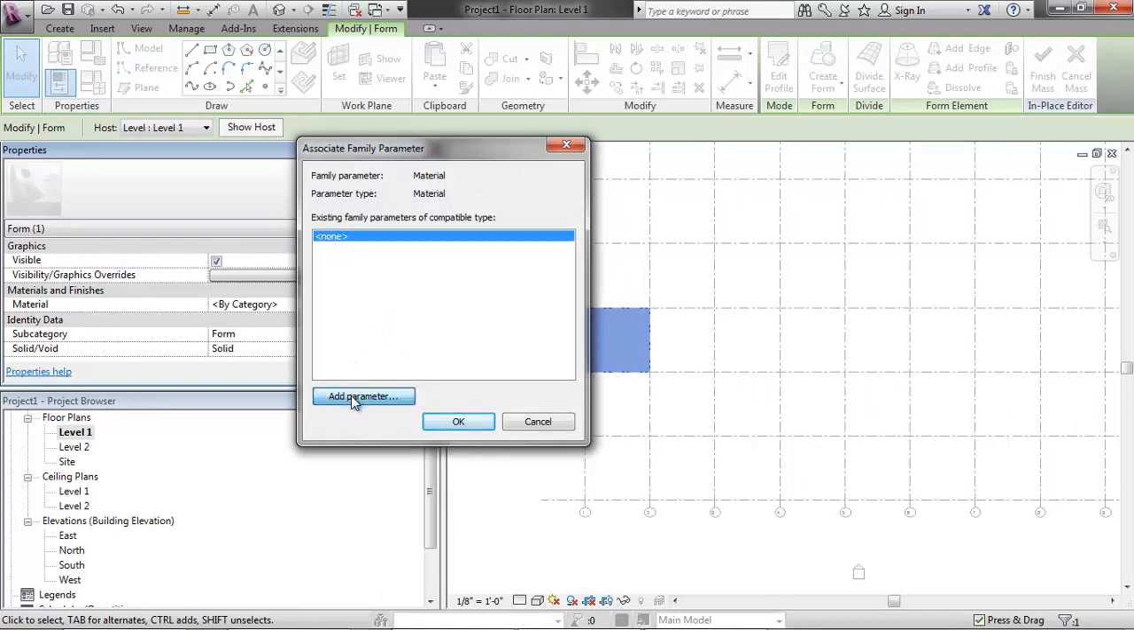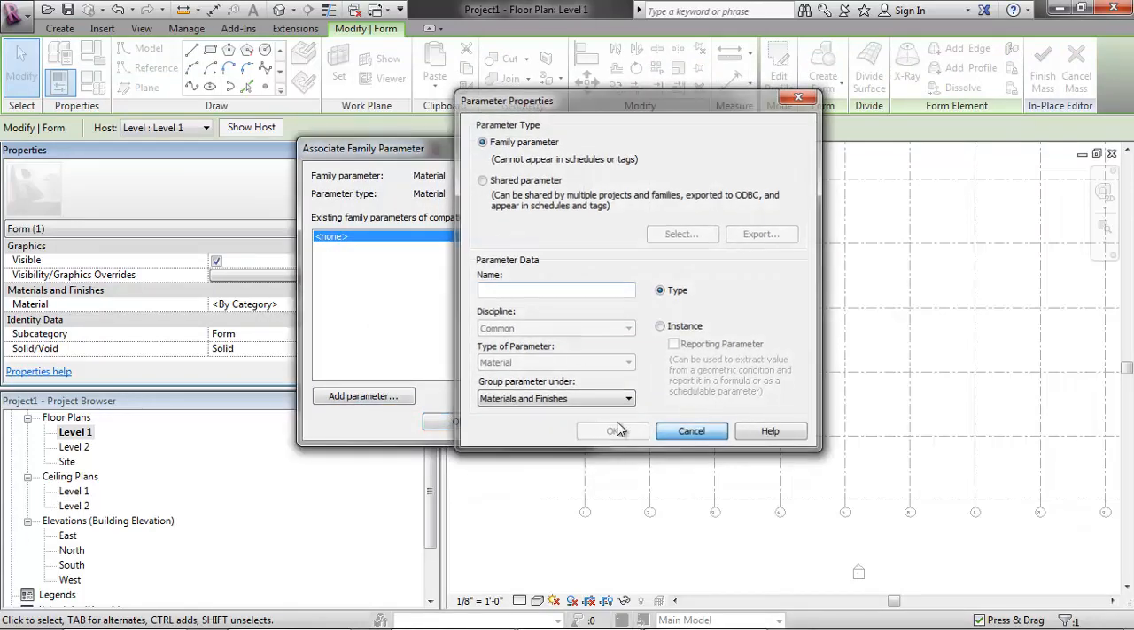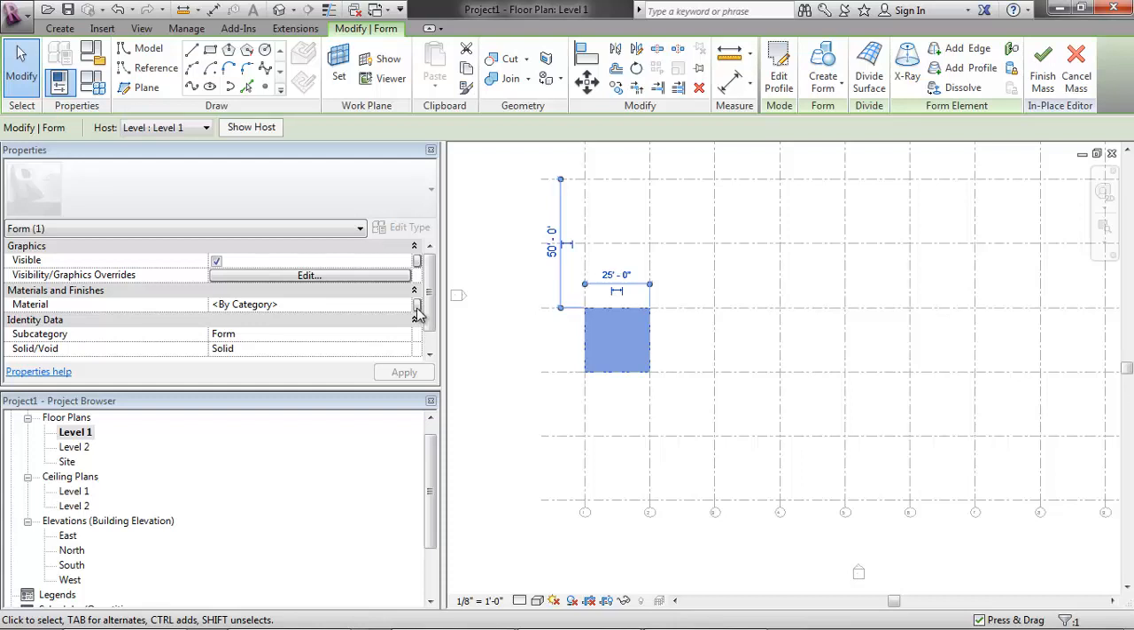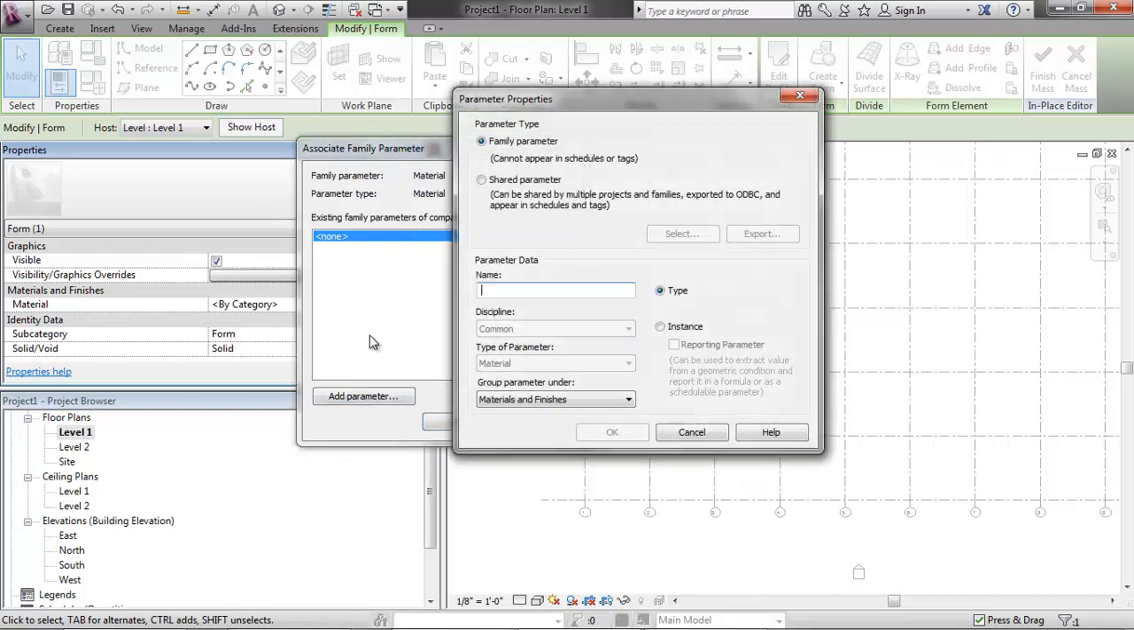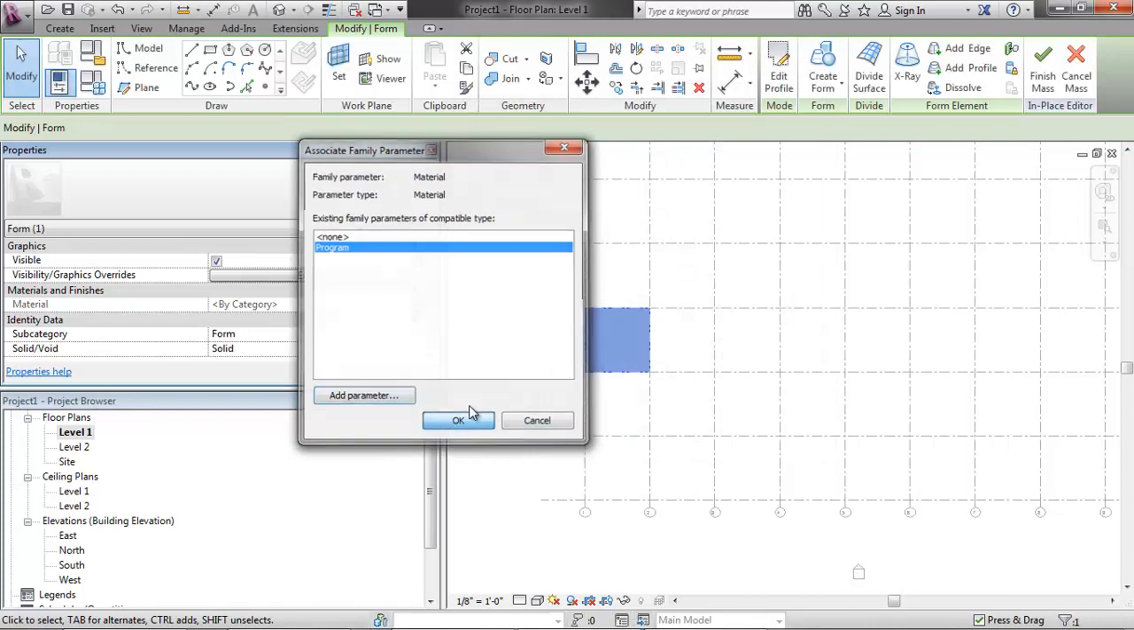I'm going to add parameter. Instead of clicking by category, what I did was there's this button on the right of that. And that's how I add material parameters to any object. It's by the object through the properties area of the dialog. I'm going to add that parameter, and for this I'm just going to call it program, because I'm going to add the same program element to multiple objects. So I'm just going to call it program and click OK.